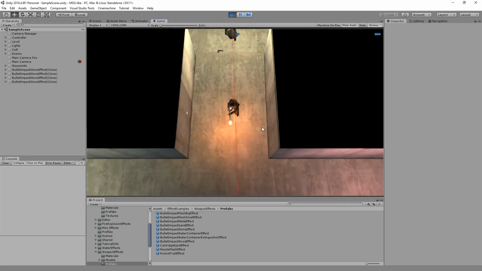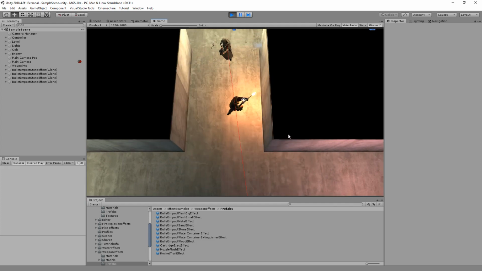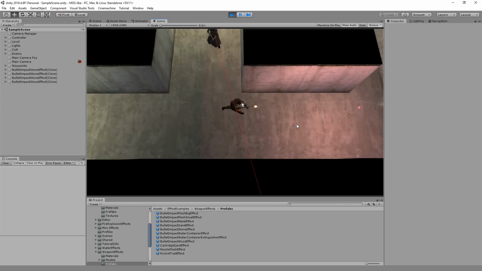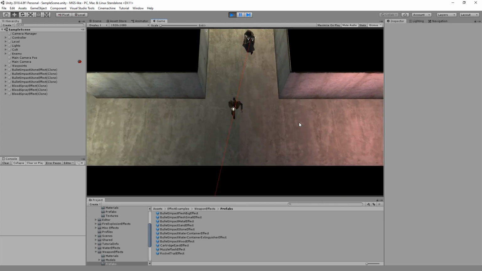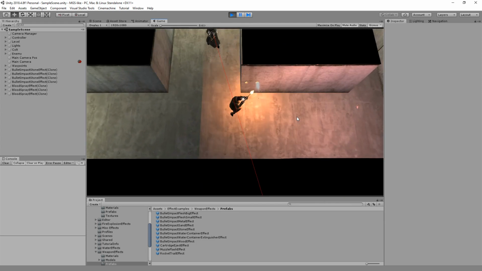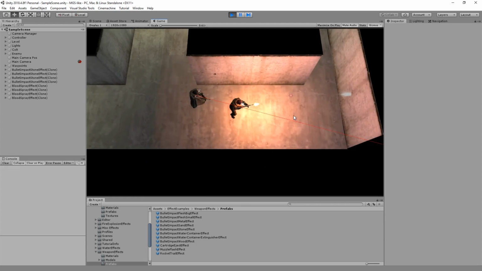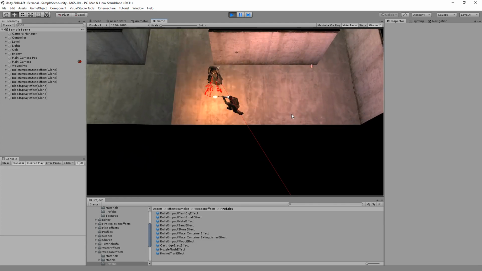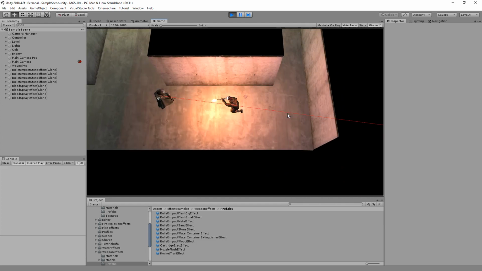Okay, and now you get the idea. We're actually shooting everything. We're actually shooting our level. Okay, and we get some feedback at least from where we're shooting. Which is pretty cool.